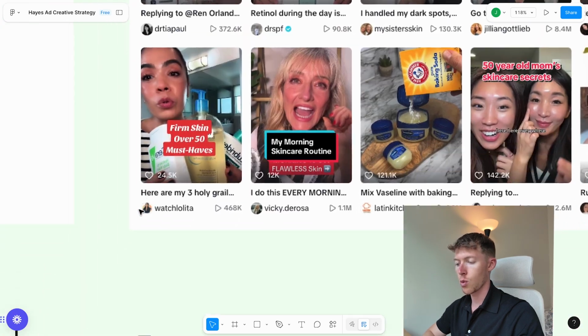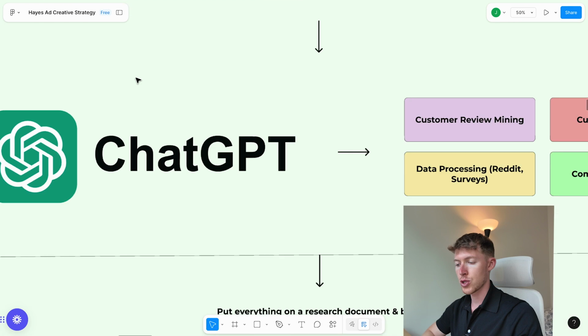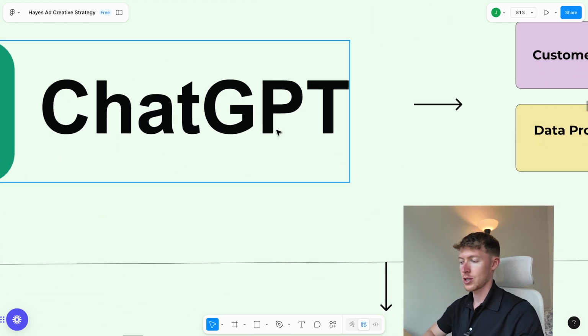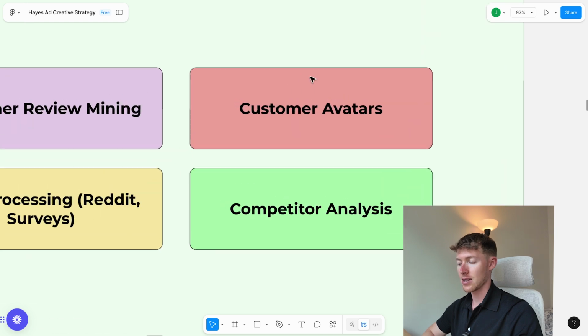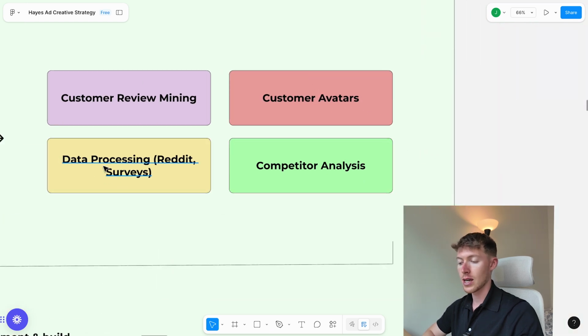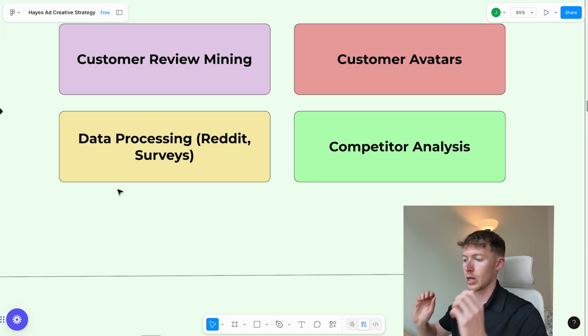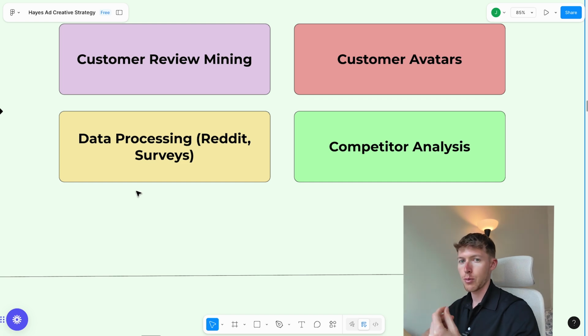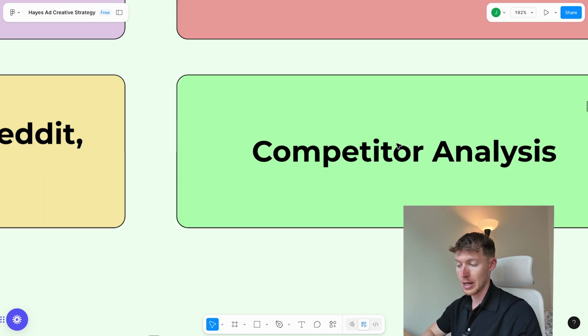What's getting views, what's getting comments, what's getting engagement? From there, we use ChatGPT just to synthesize all this information. We also extract customer reviews, right? We ask AI to help us build customer avatars. We use it for data processing, as I mentioned. We input a lot of information in ChatGPT, and we ask it to extract the specific points that would be relevant to us, and also competitor analysis as well.